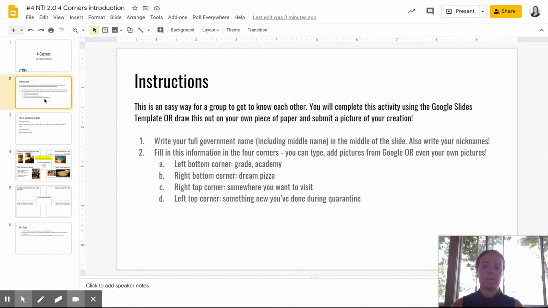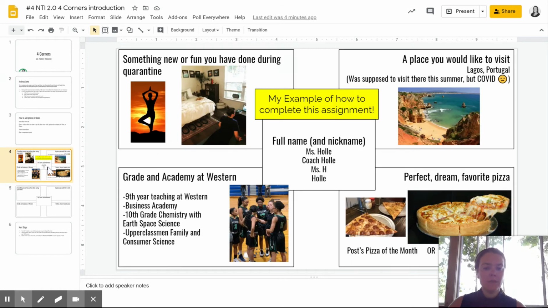How we do this is by filling out a template that has a middle space for a name and 4 quadrants where you give a little bit of information about yourself. The things that you're going to have to tell me are your name, including nicknames that you might have that are appropriate, because I want to call you the name that you prefer to be called. You're then going to give me some very basic information, like what grade you're in, what kind of pizza you like, where you want to go one day, and what was something that you did during quarantine. So what you're going to do is fill out this template.